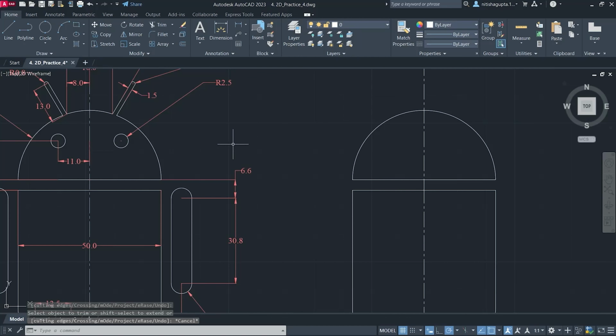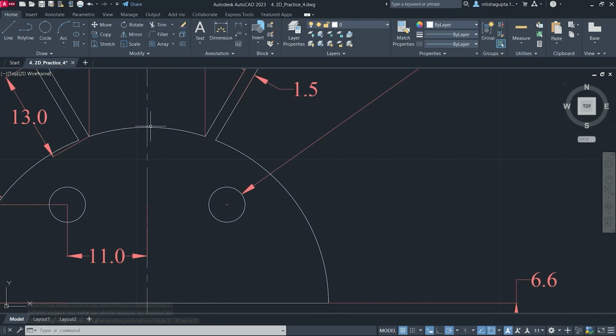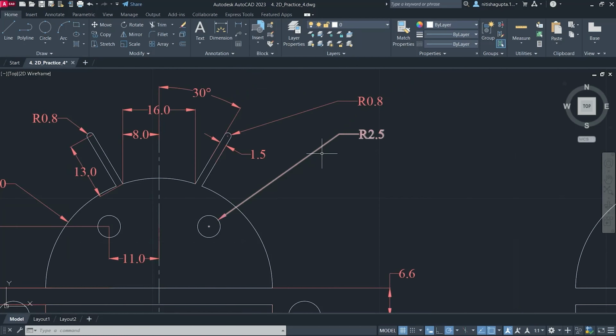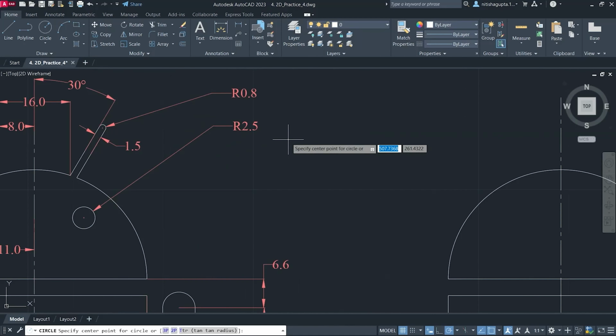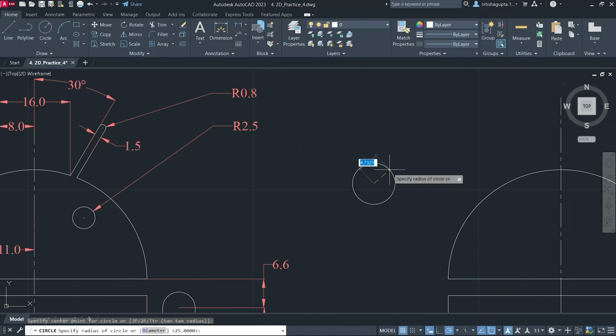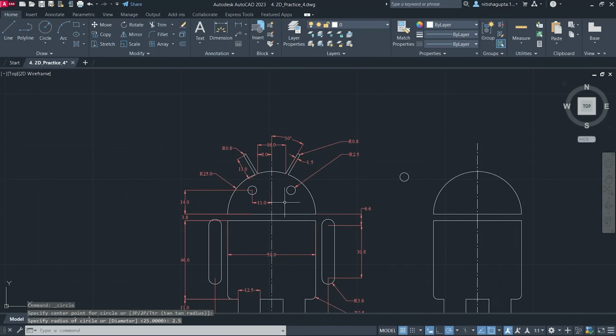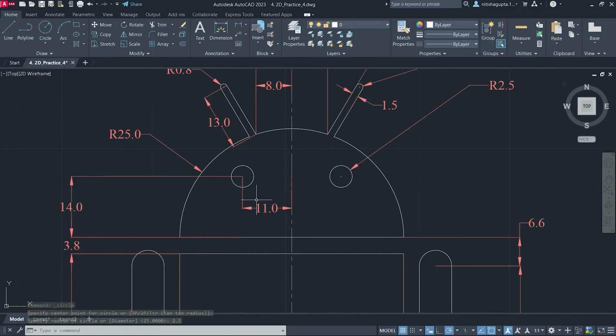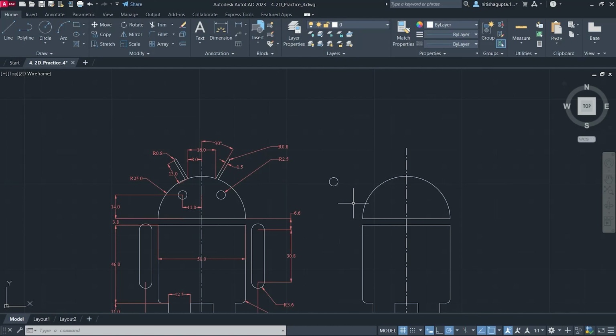So for the eyes, our eyes are of the radius 2.5 units. So let's make a circle. Go to this drop down, select this center and radius. Now let's make a circle of radius 2.5 and press enter. Now we will place this eyes at a distance of vertically 14 units and horizontally 11 units from the center.